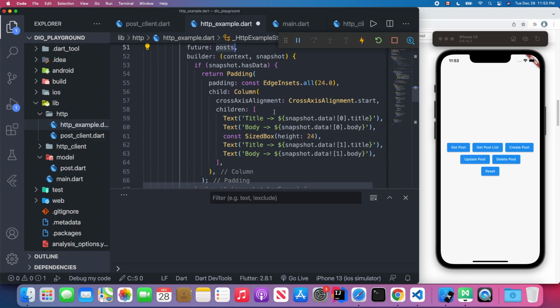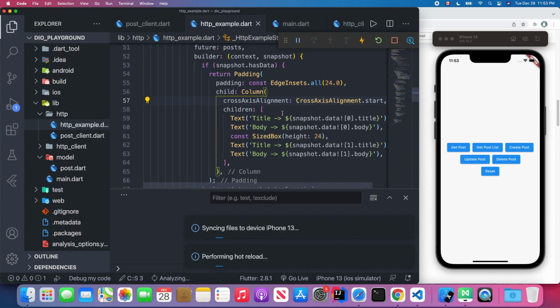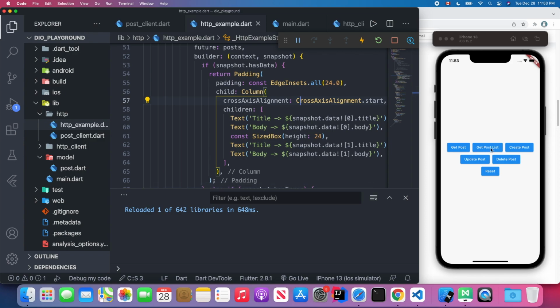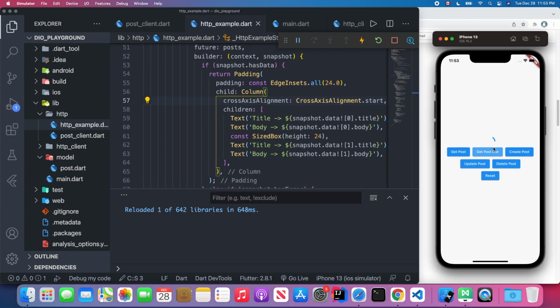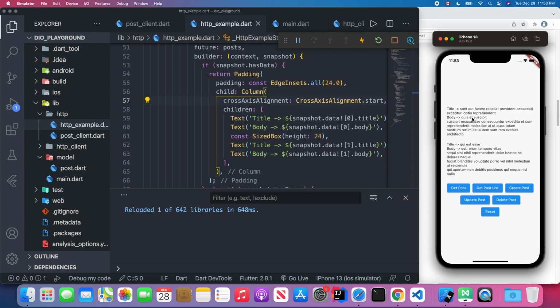Since it will return hundreds of posts, I only display the first two posts. Okay, so let's save the code. I'm going to press this get post list. When I press this one, you see we got two posts, right?